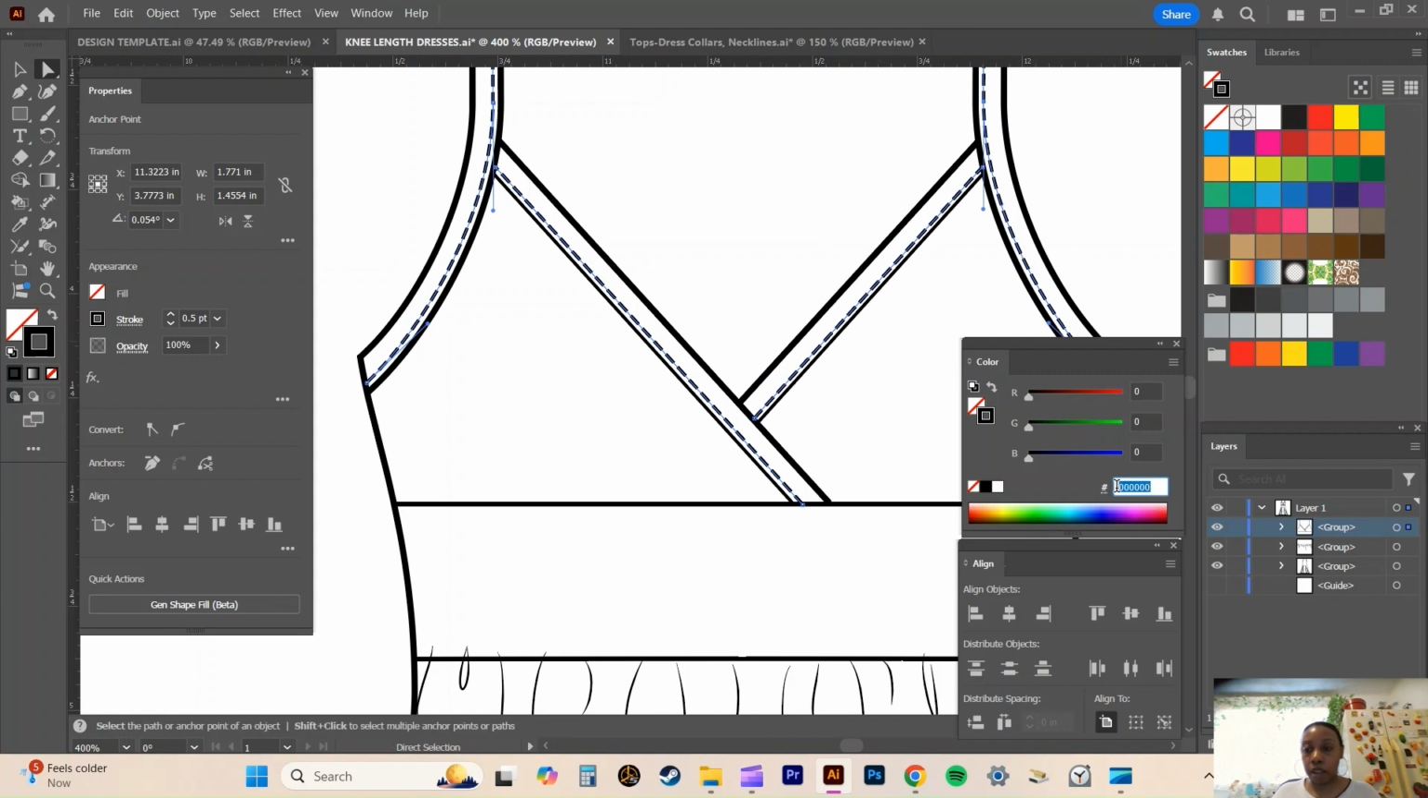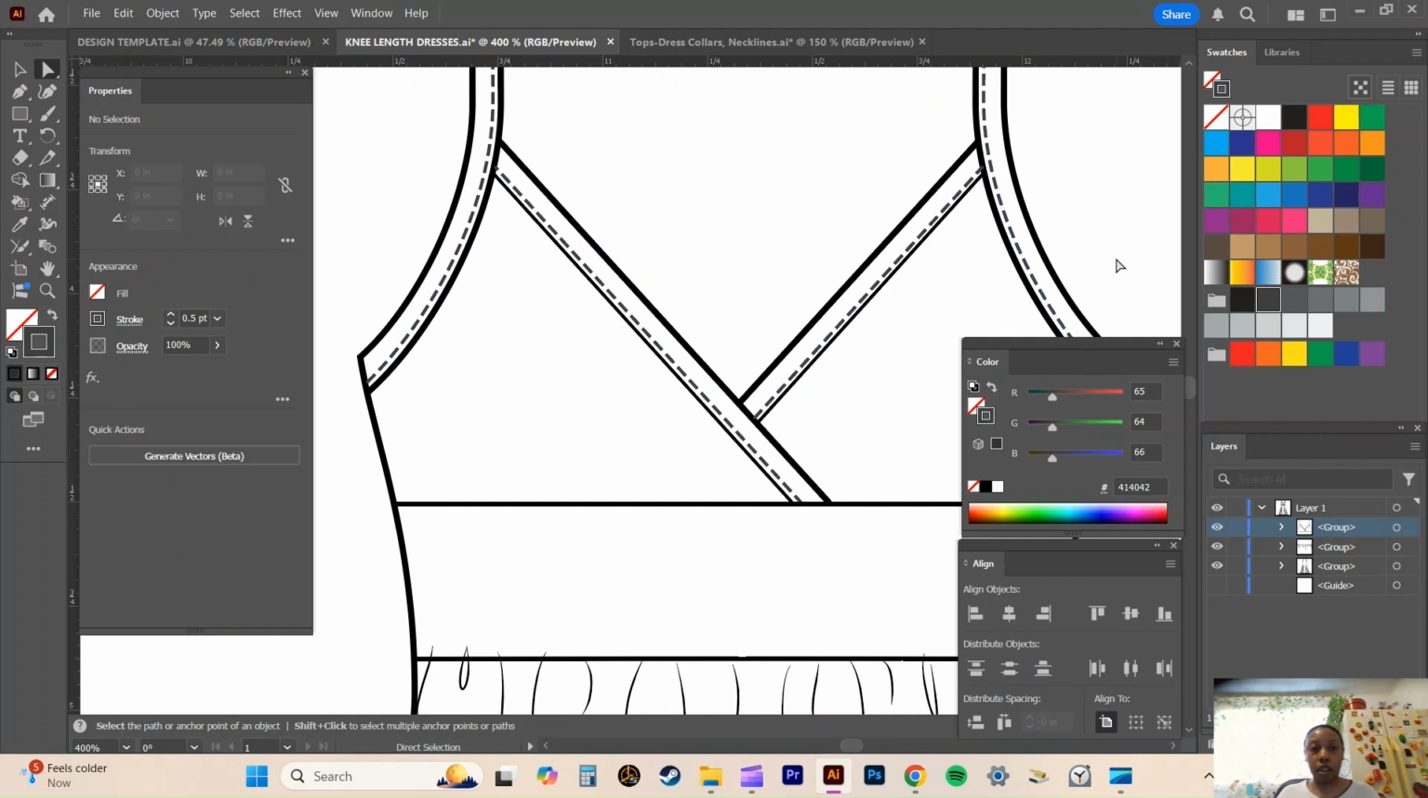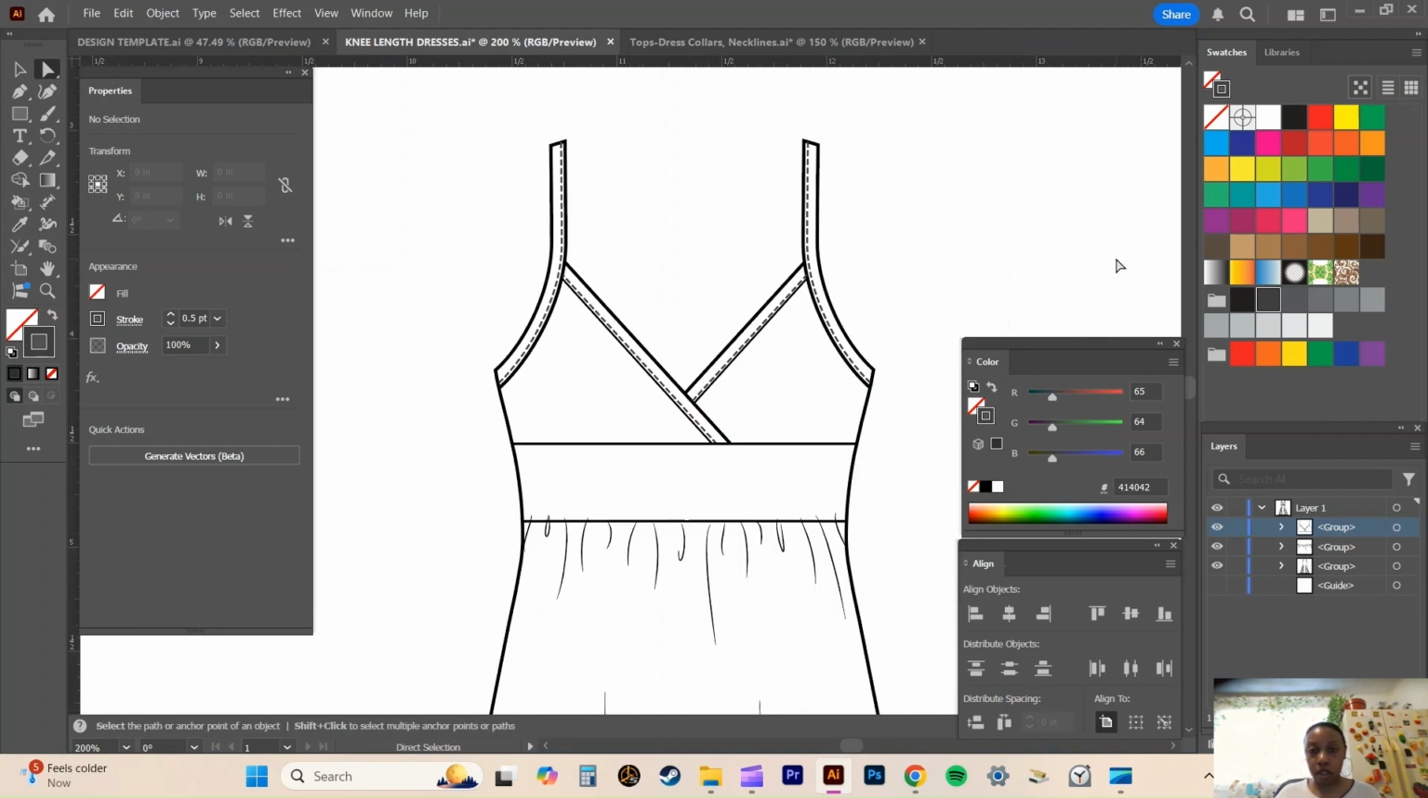So right now it's black. I want to change that. I always write my colors down. Okay. I know you can't really tell right now, but you'll be able to tell. It's like a dark gray, but once I do the design, you'll be able to realize what it is.